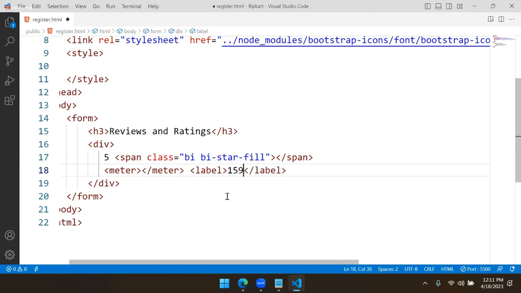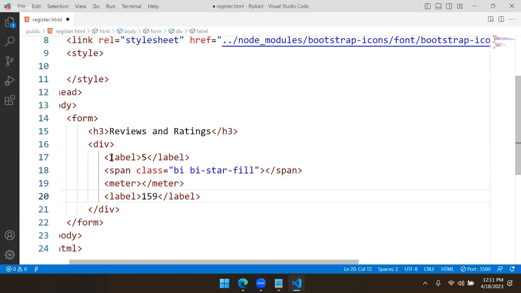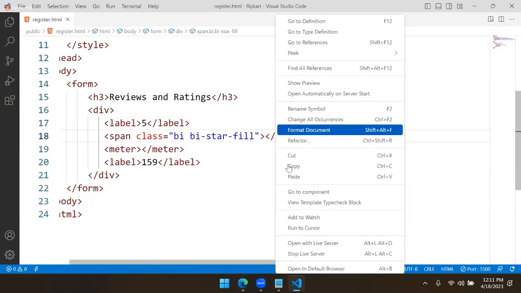159, something like this. And importantly, this 5 I will also keep in a label. In a label, I will keep that 5. So label, after that span, after that meter, after that one more label, I am giving like this. Usually the meter is displayed like this. Let's run this and see.